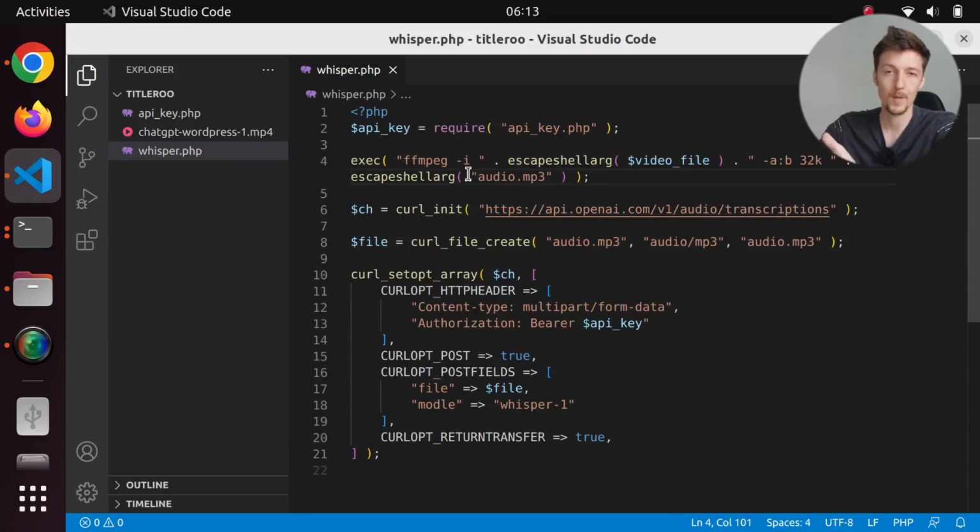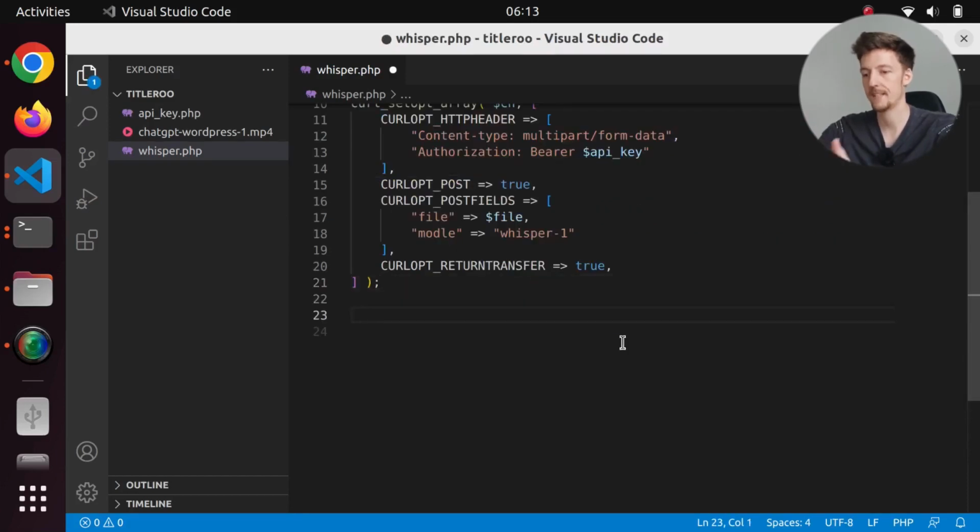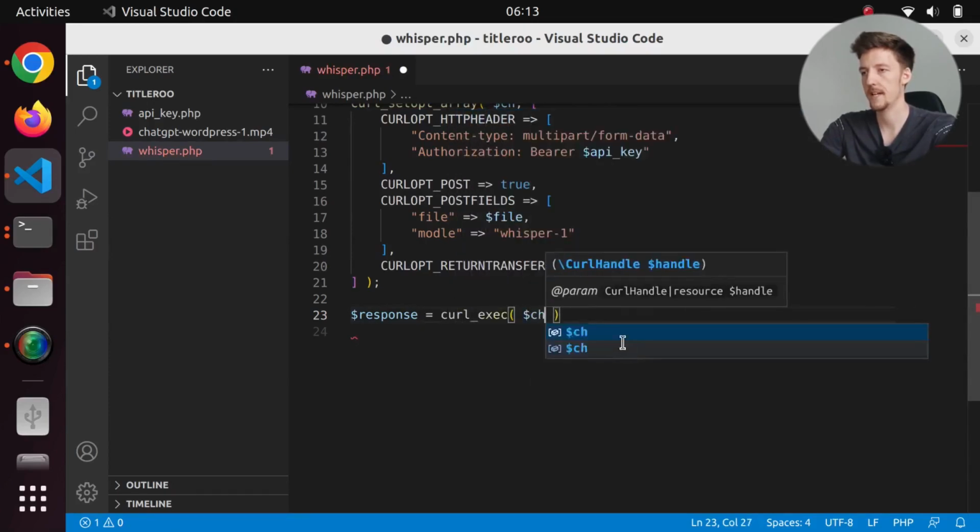Now, maybe it would be better to save this in some temporary location, but for now, I will do it like this. And then, of course, we have to get the response from this. So response will be curl_exec ch.